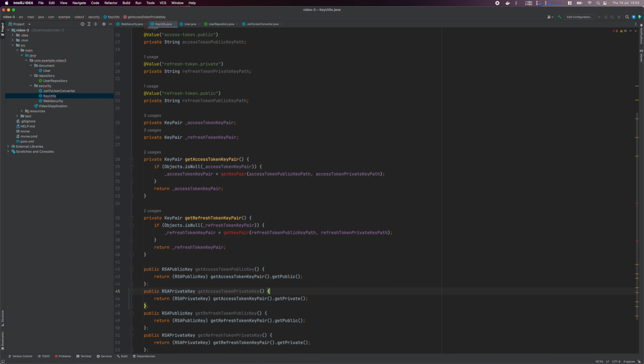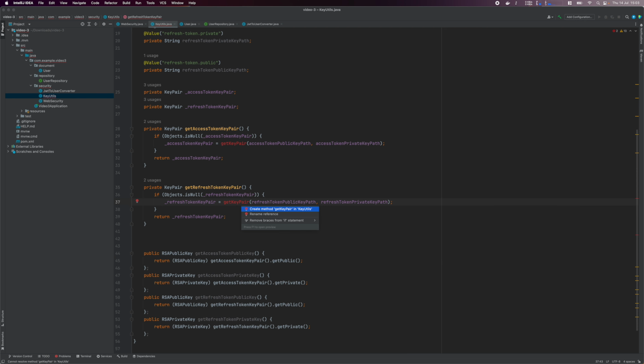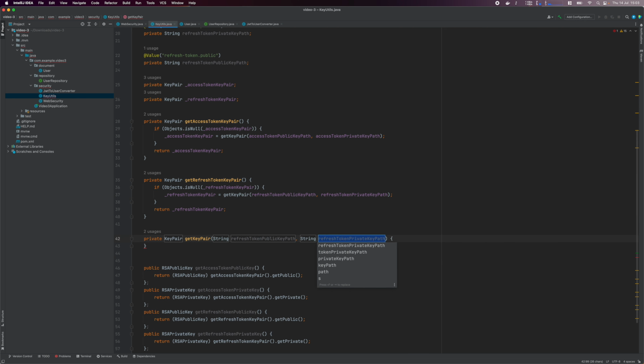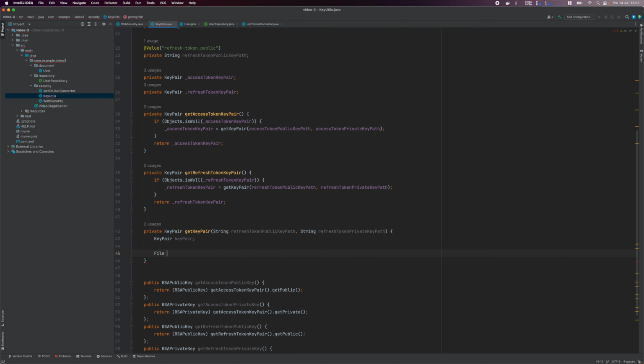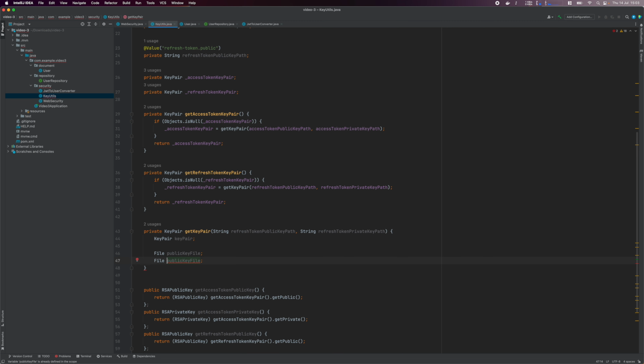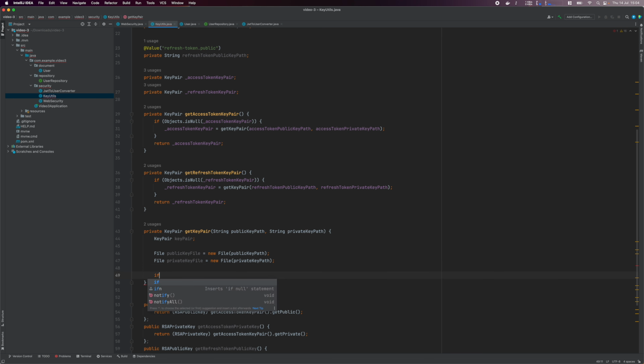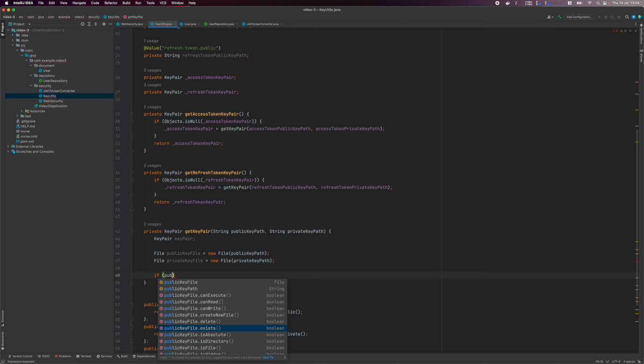Next, let's define the getKeyPair method, which will take a public key path and a private key path as arguments. Define a key pair which will be populated later and returned. Then create a public key file and private key file from the file paths. Next, we need to check if the public and private key files exist, and if not, we'll throw an exception.